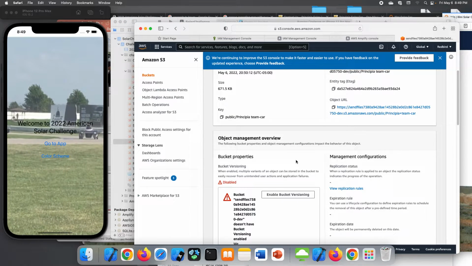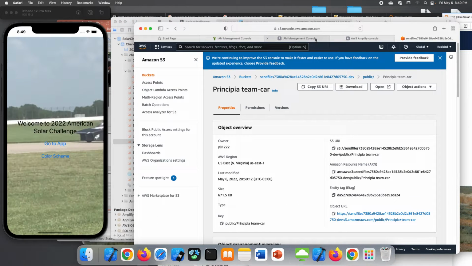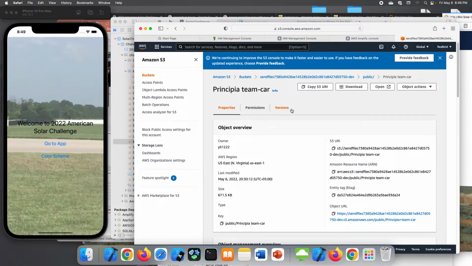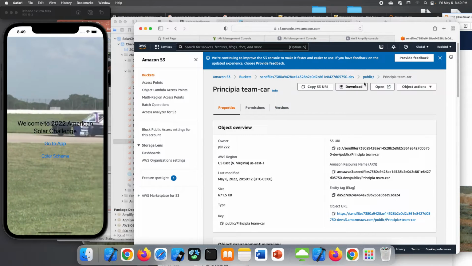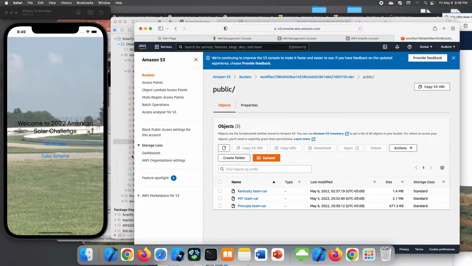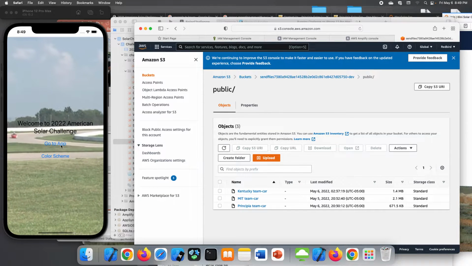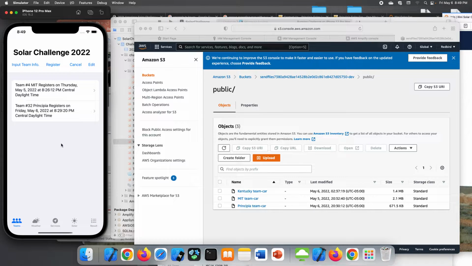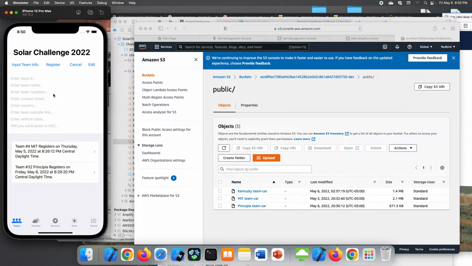I'm going to show you the services we are using, AWS S3 and Amplify. I've already tested these. If we click go to app, it slides to our main app, and you can see the five tabs: teams, weather, solar, sunrise and sunset, and results. And I'm going to input a new team here.